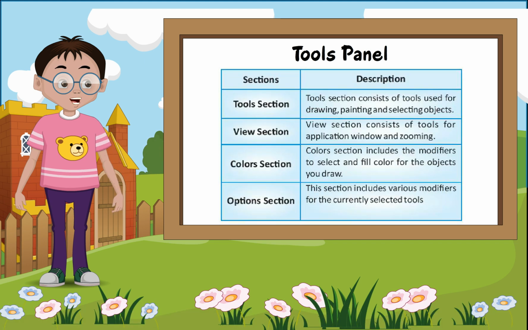Tool section. The Tool section consists of tools used for drawing, painting, and selecting objects. View section. The View section consists of tools for the application window and zooming. Color section. The Color section includes the modifiers to select and fill colors for the object you draw. Options section. This section includes various modifiers for the currently selected tool.